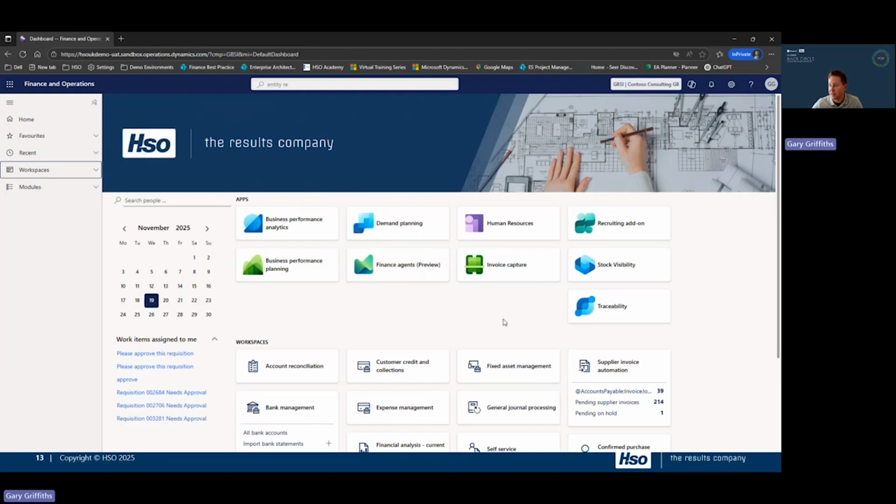And just another one that I think is interesting as well. So invoice capture, Dynamics now has full OCR capabilities embedded within the tool as well. So you don't need to go to third parties for a lot of this functionality. It's now embedded within the standard.